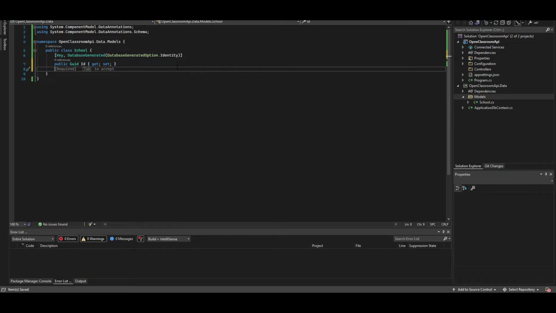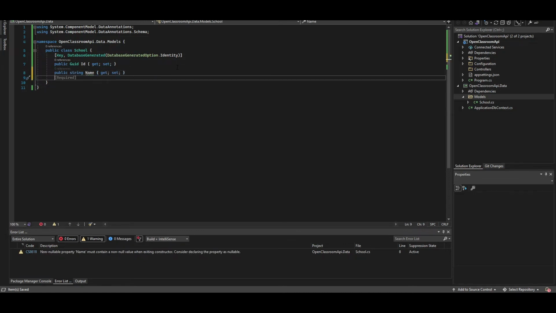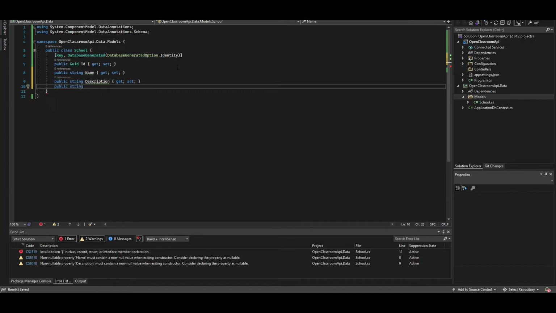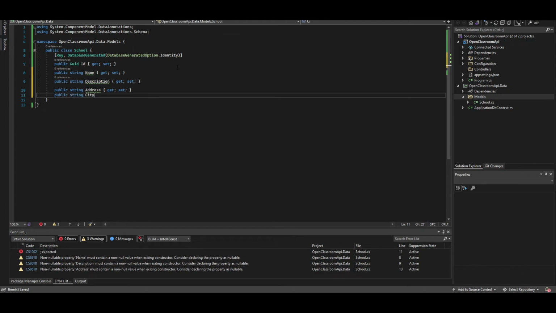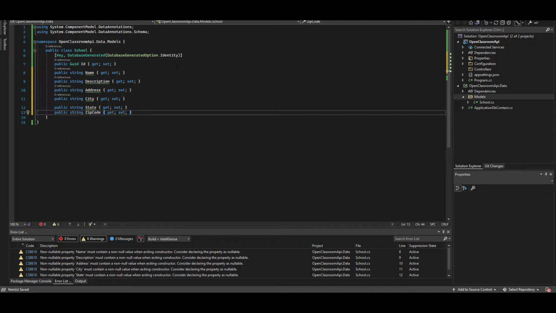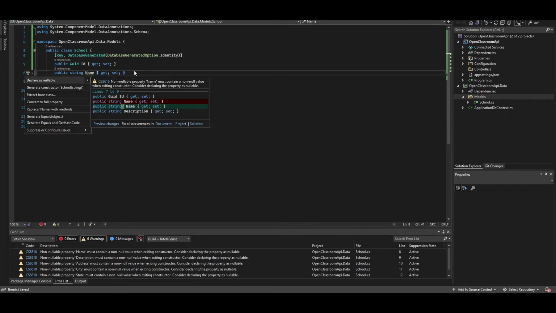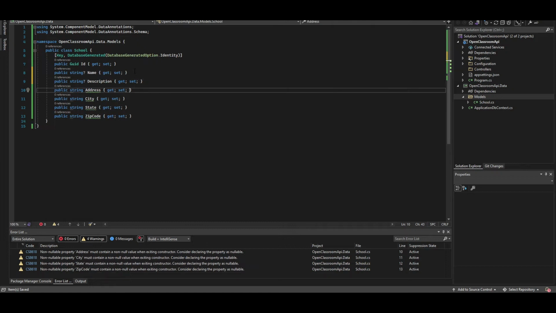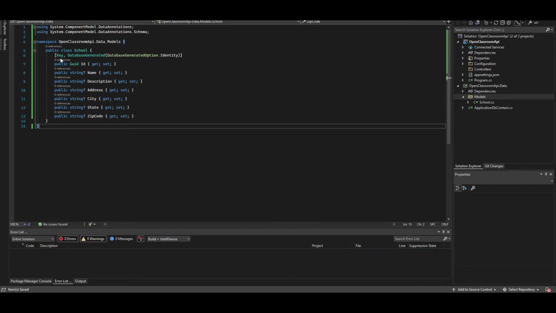Okay, and then we can just add in some other properties, like the name of the school, address, info, stuff like that. So there we go, string Name. String, sure, it can have a Description. Okay, I guess that's all it's going to give me. We'll go with Address and City. State. Zip code. And that should be good. Okay, it's complaining. Yeah, declare as nullable, that's fine. Now this will represent our school.